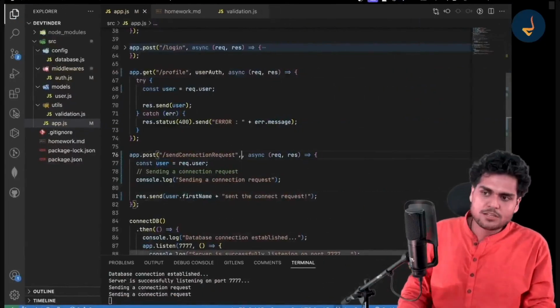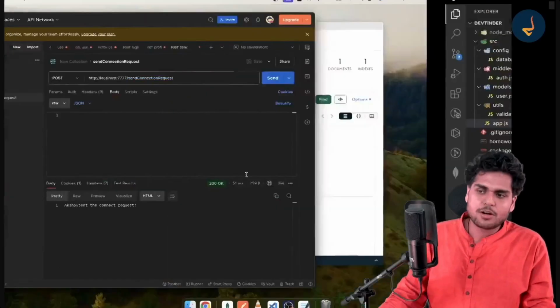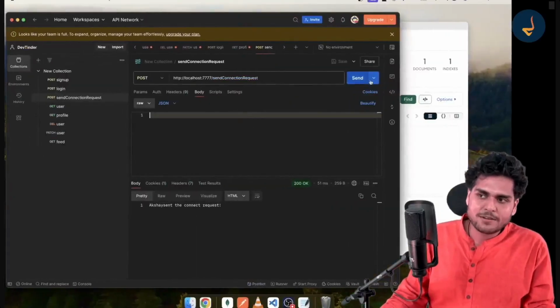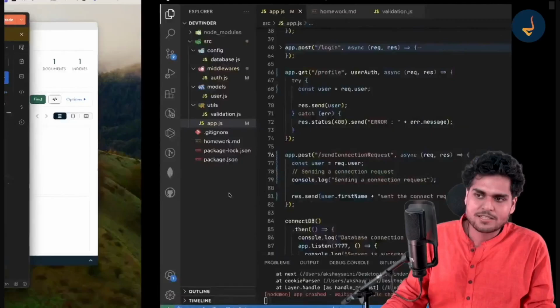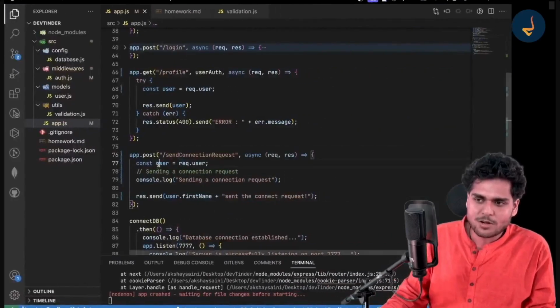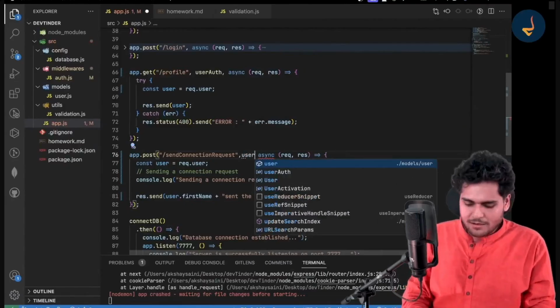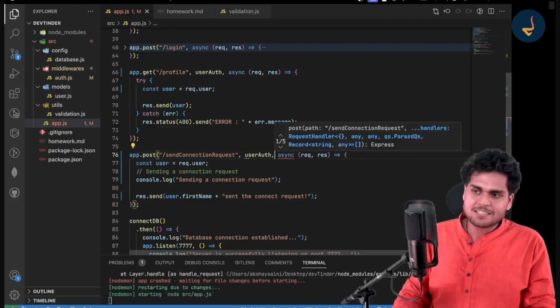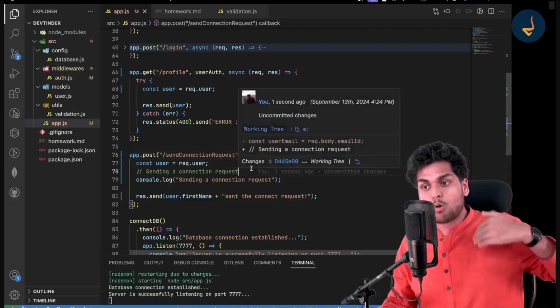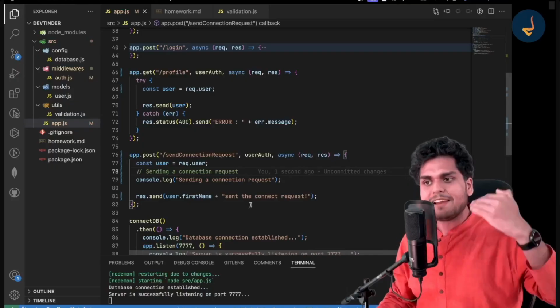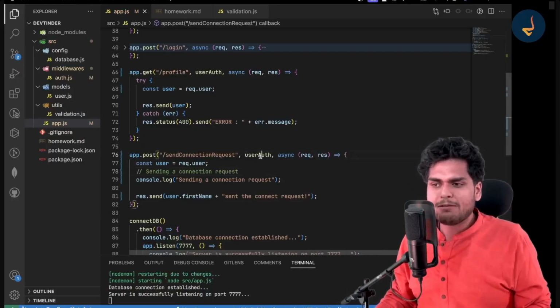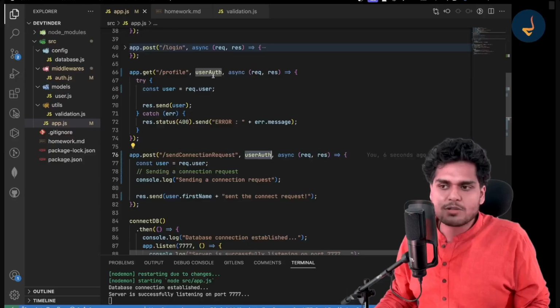If you remove this user auth, everything will not work. This API will become unsafe and anybody can send the connection request. It is not working because the user was not found. But what I am trying to say is, this user auth, just one word over here, makes your API secure. So now going forward, whenever I create a new API call, I will always use this middleware user auth.